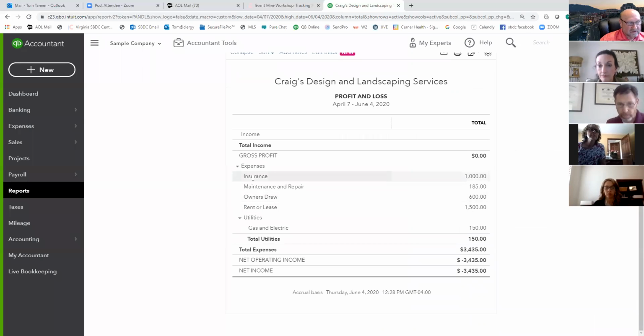So you've got your insurance we entered, you've got your maintenance and repair we entered, you've got your rent and lease, and we entered owner's draw here just to show you the difference. This is not technically the way you do it, because an owner's draw is not deductible on your profit and loss statement.